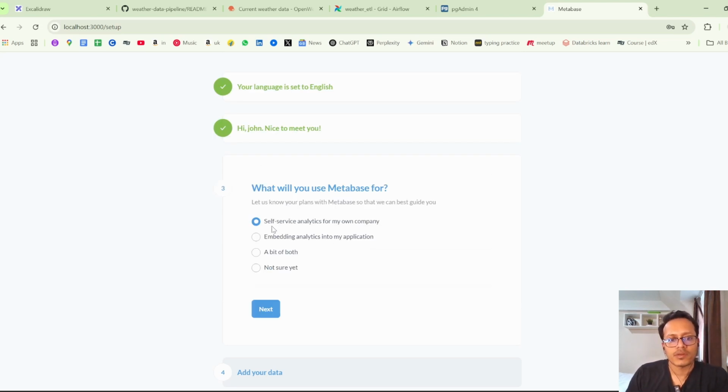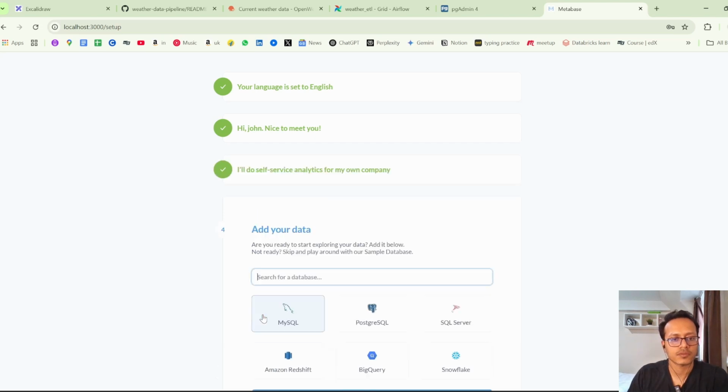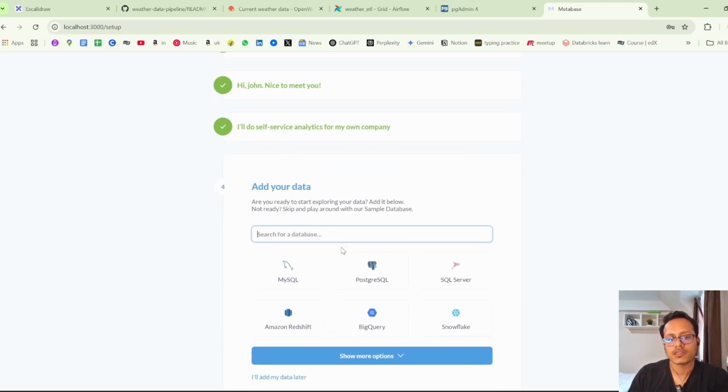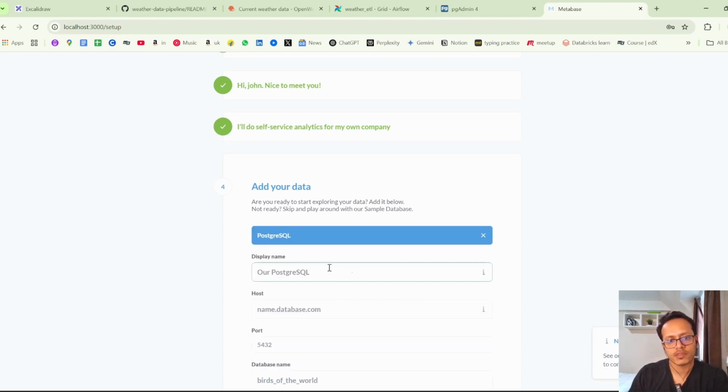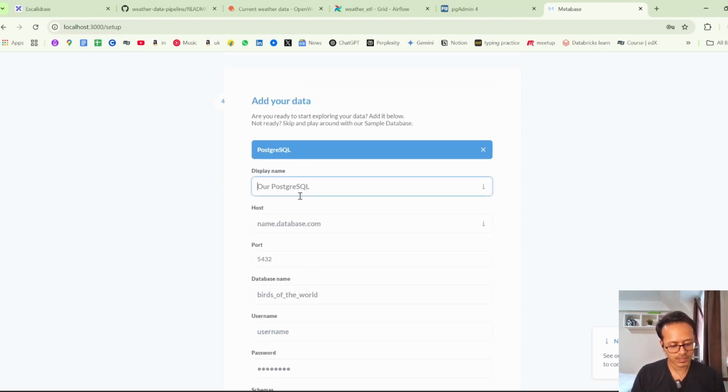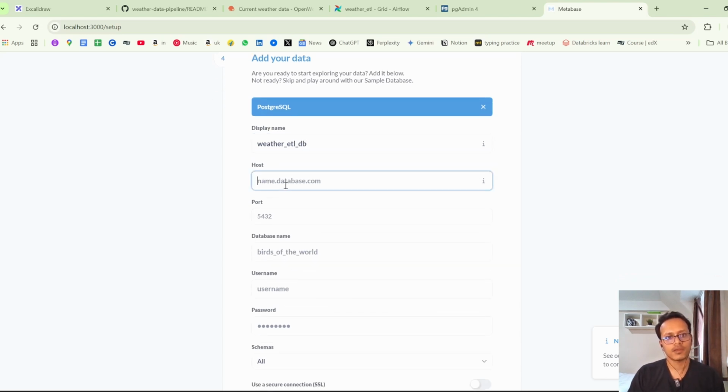So select whatever you will use Metabase for. Just select the first option. Next, add your data. So now we have our data in the PostgreSQL database. So we'll select Postgres, and you can write whatever display name you want. So I'll just write weather ETL underscore DB. So that's the display name. The host name will be Postgres.